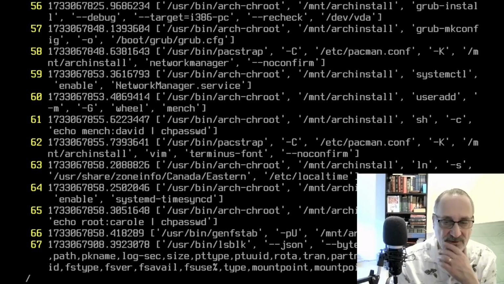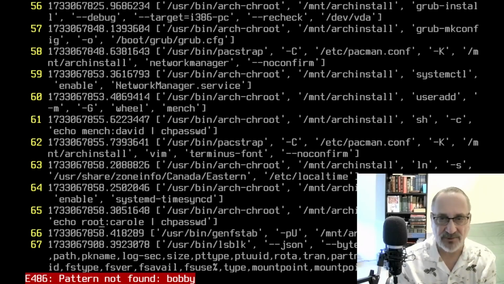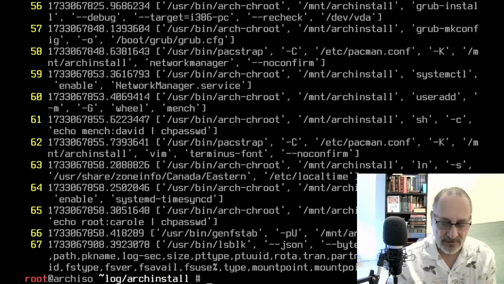And so what did I have? I had Bobby, David, and Carol. Let's type in Carol. Carol was another password. There it is. We can see root's password is Carol. I didn't see Bobby there though. I don't see my encryption password in here. That's good. Let's get out of there and let's clear the screen.